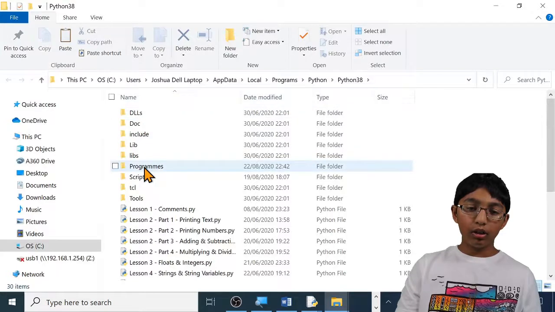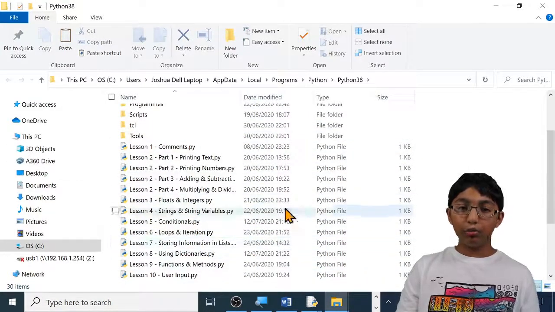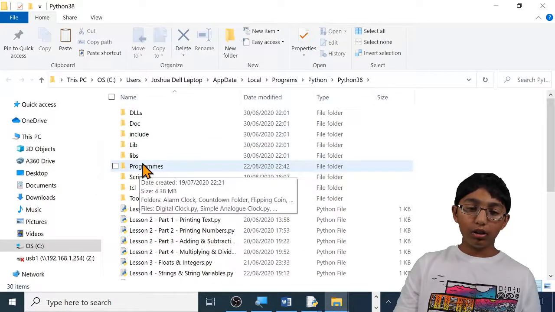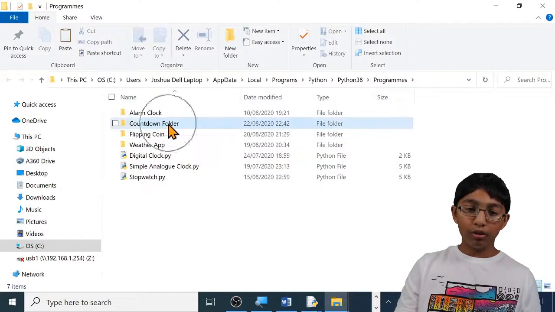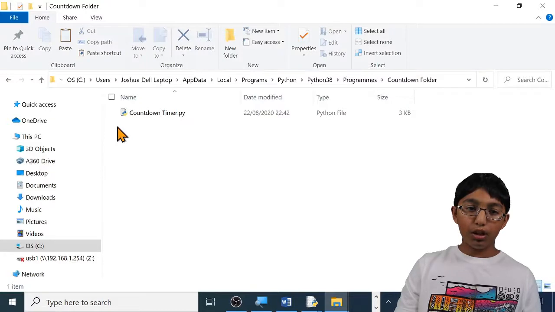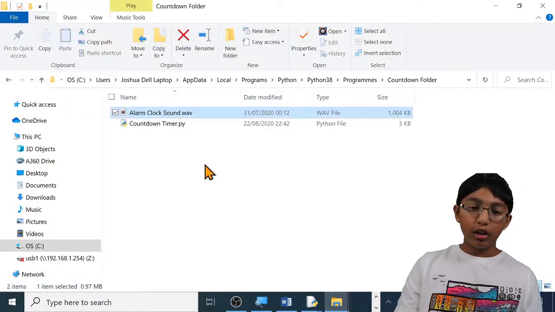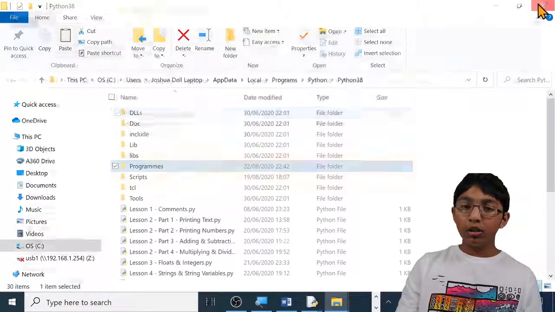Then save it here if you don't have a dedicated folder for all these programs. But if you do, like me, then go into them and then go into your countdown and then paste it there by going to the home menu and into the clipboard tab and clicking on paste. Here you see my alarm clock sound is back. Now let's close this. And this.